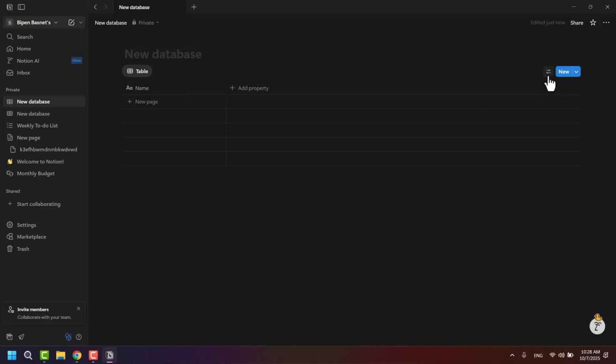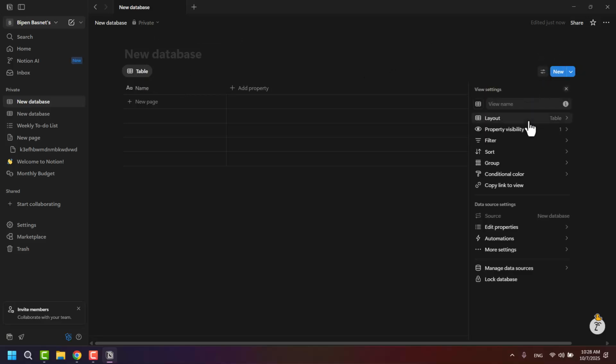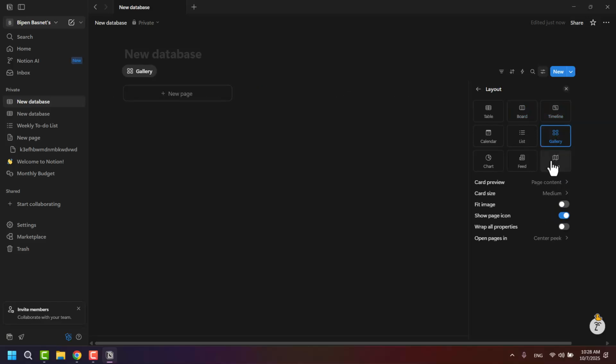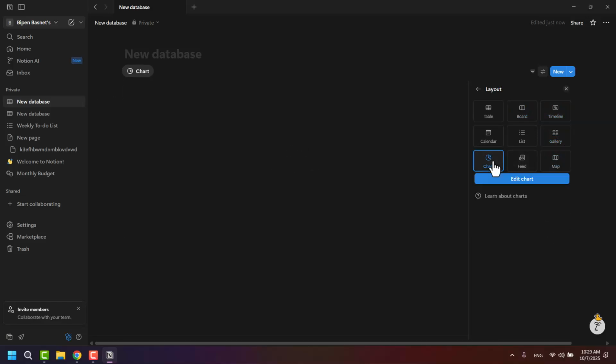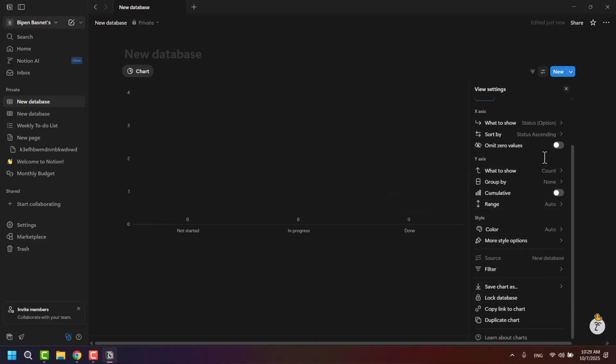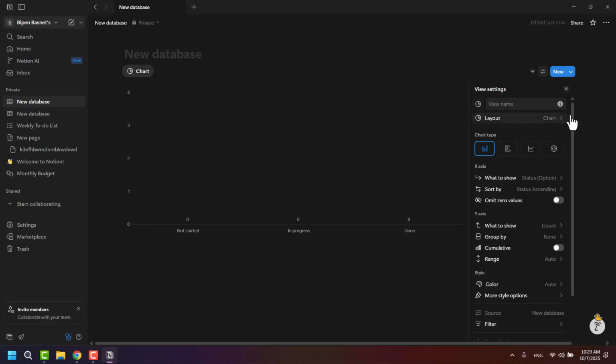Click on the settings tab here and then click on layout, and now proceed to select whether you want board, timeline, gallery, map, chart. So you can select your particular database and proceed to tap on edit chart, and you can see here how you can edit it and everything here. So you can select the view name, you can edit the database.